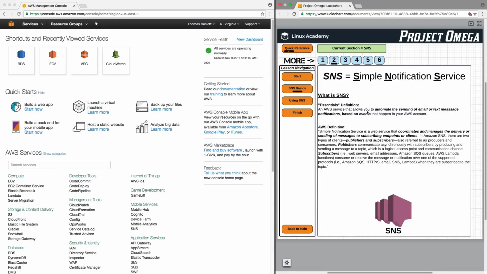So first, let's start with what is SNS? The Essentials definition is an AWS service that allows you to automate the sending of email or text message notifications based on events that happen in your AWS account. For the AWS definition, Simple Notification Service is a web service that coordinates and manages the delivery or sending of messages to subscribing endpoints or clients.